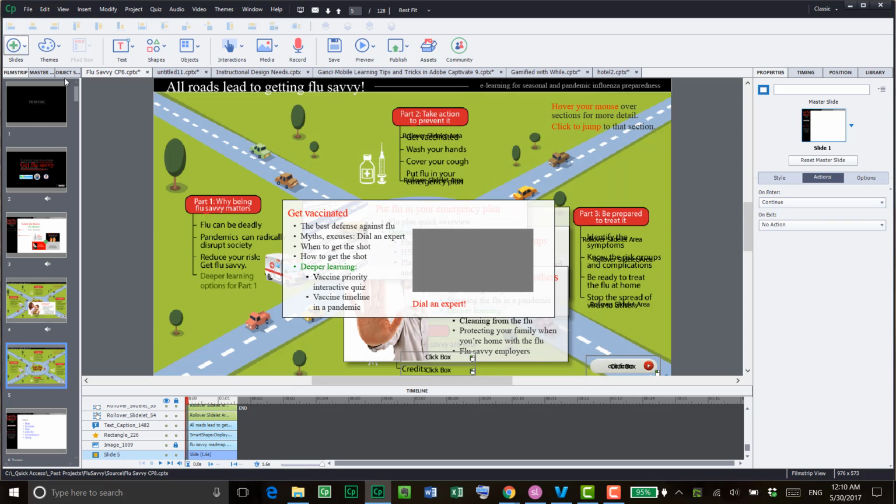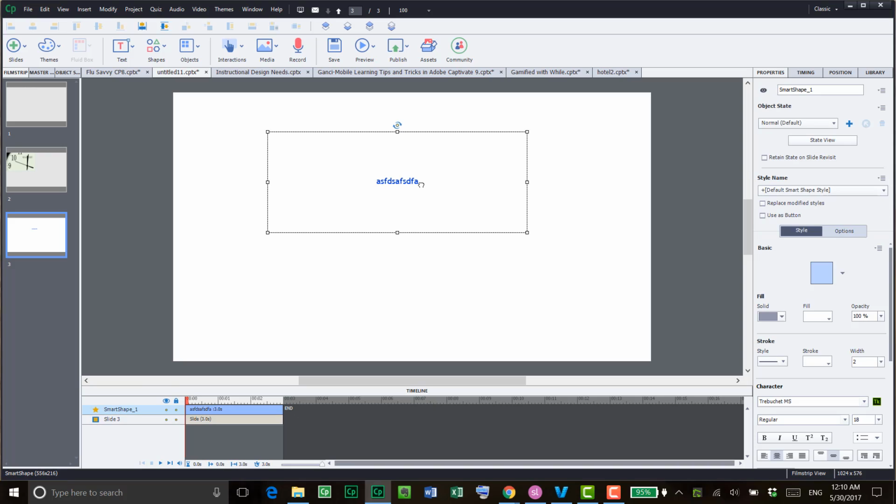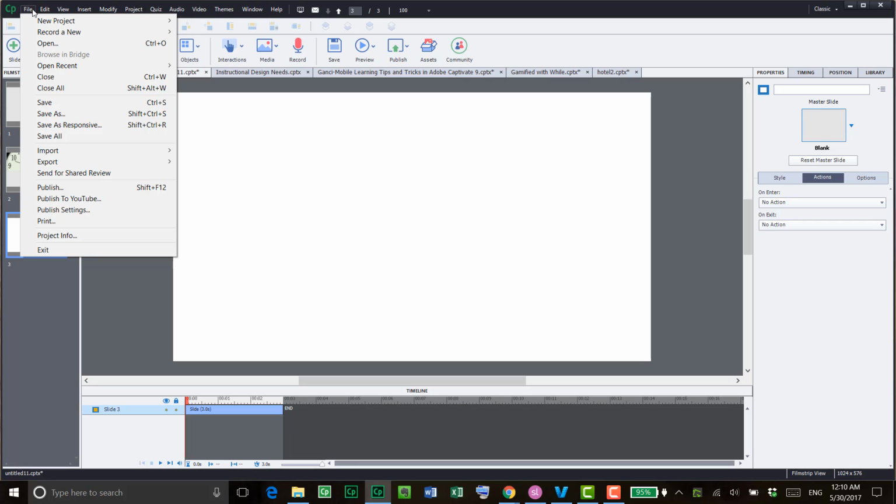When I am working in a file, let's go to this one here and get rid of that. One of the nice things I can do is to import Photoshop files.